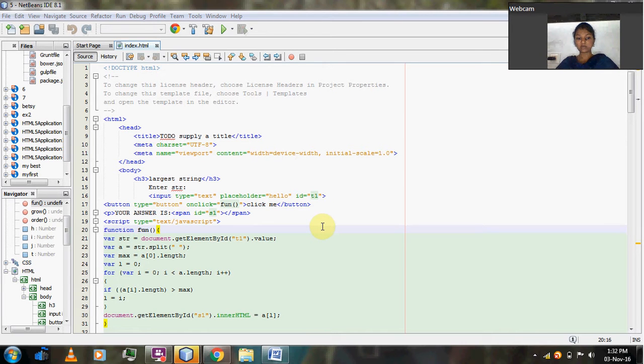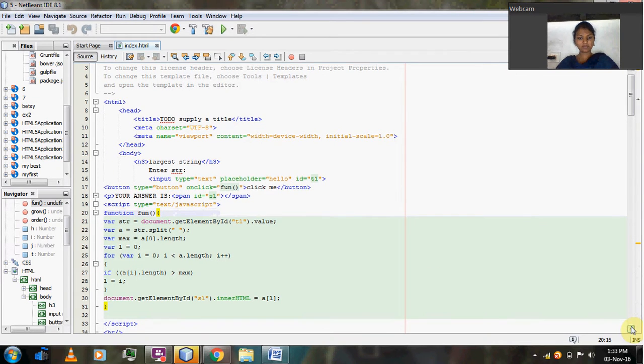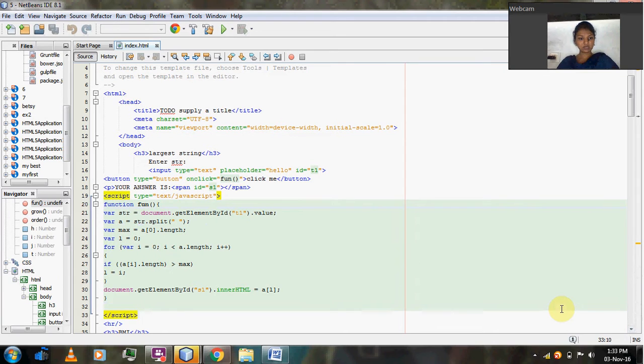So for the condition, for variable i is equal to 0, i is less than a dot length, i plus plus, it should be implemented. So if a of i dot length is greater than the maximum, then the value should be changed to i. So whatever the i value is, it should be given. Document. So for printing it, document dot getElementById in the HTML.